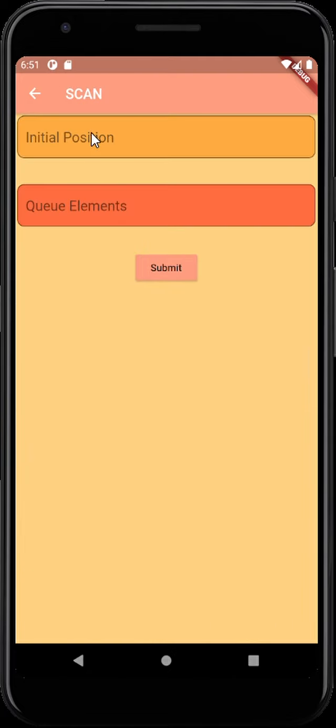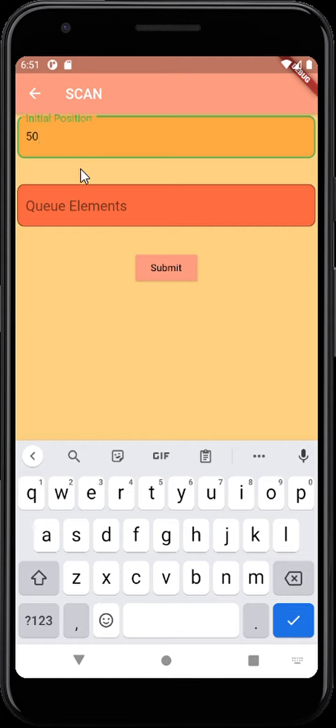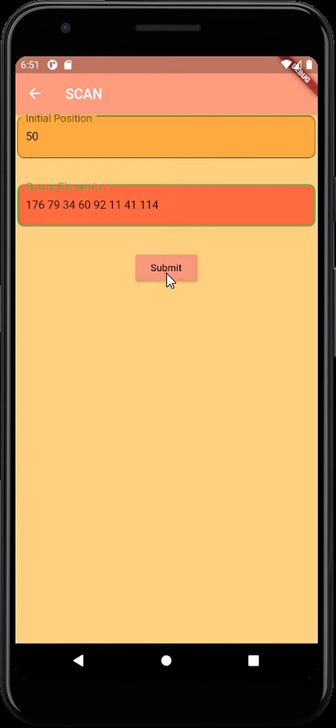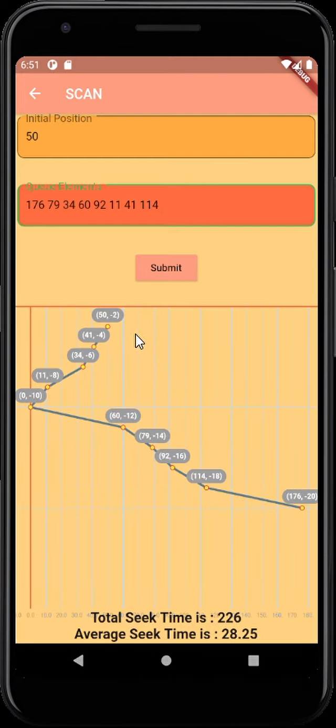Let's move towards the next. This is SCAN. Let's put some initial position and some queue elements. Let's submit this. You can see this is the graph which is created by the SCAN method, is also different, and total seek time is 226 and average seek time is 28.25.